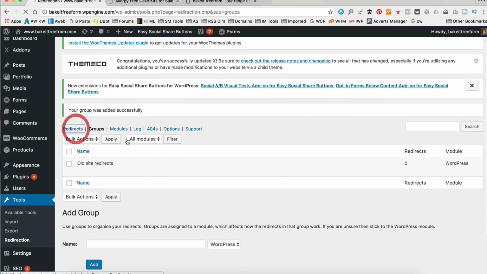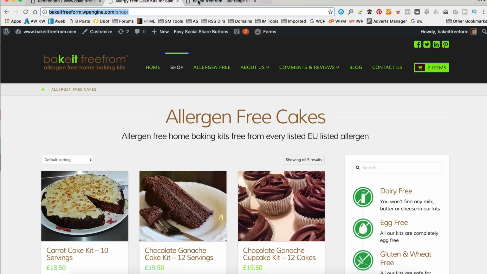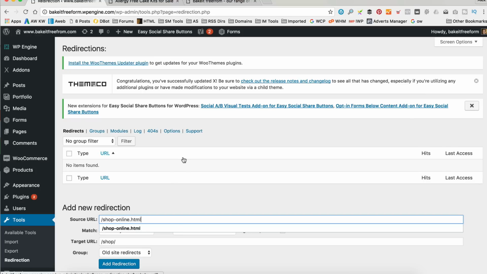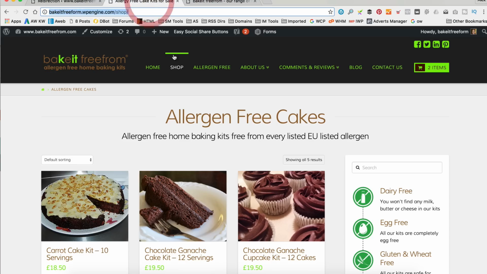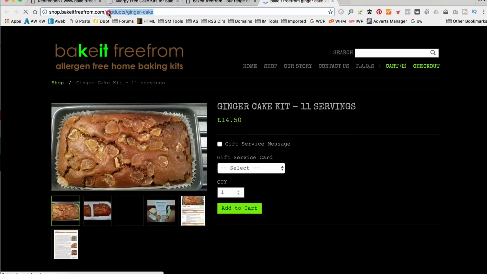Okay, let's go back and try that again. So the new one is shop, the old one is shoponline.html. There we go. Then I just need to go through each one of these. So if I click on one of these, products ginger cake.